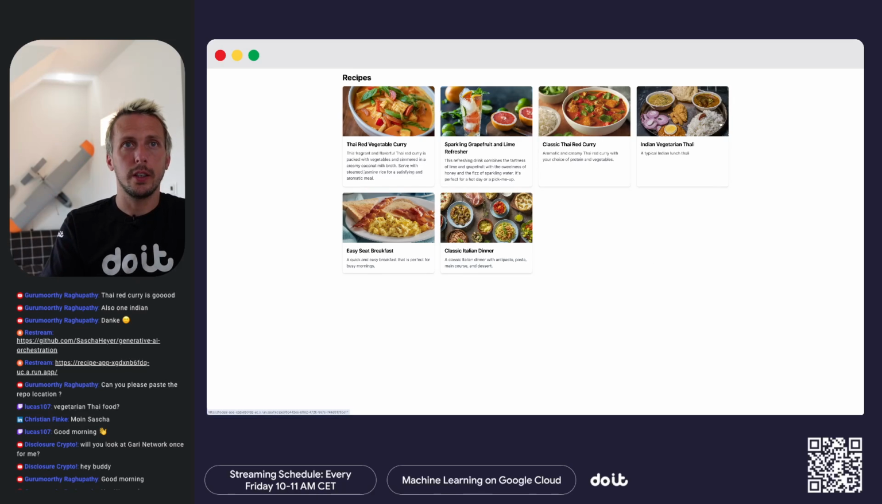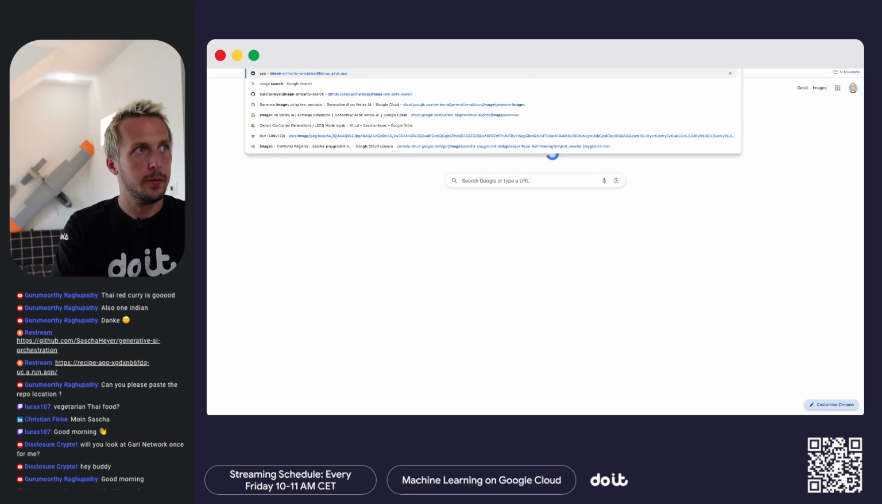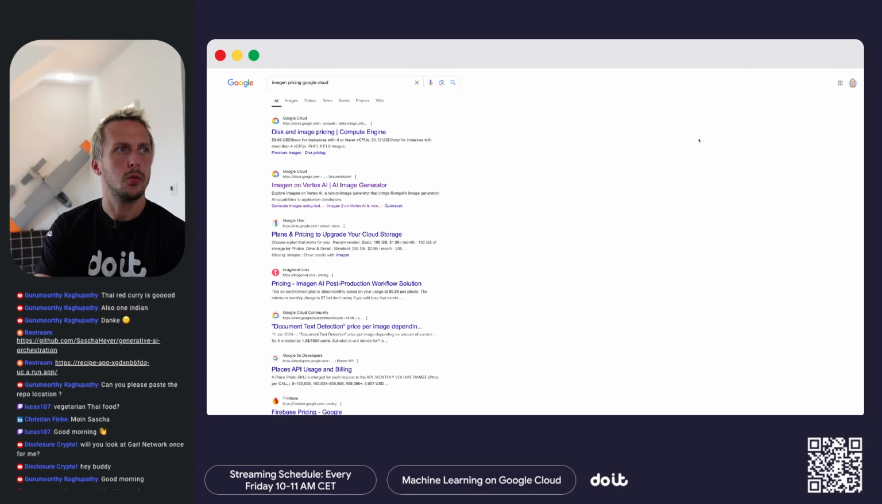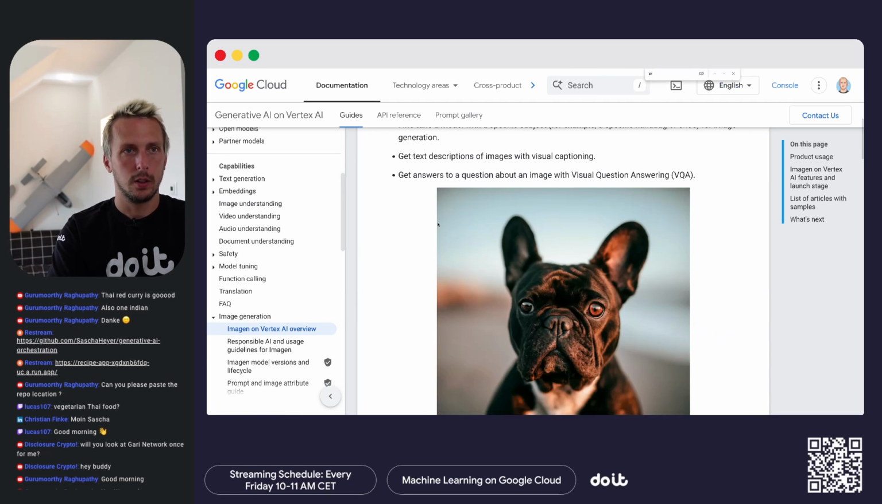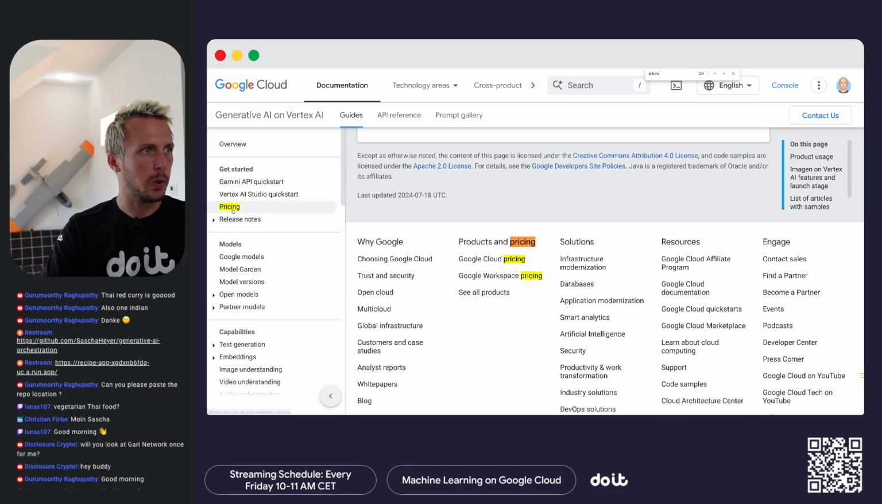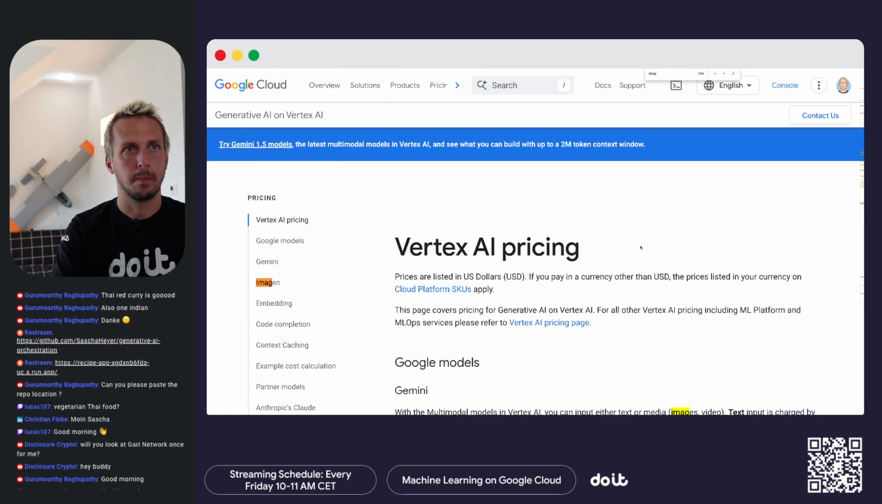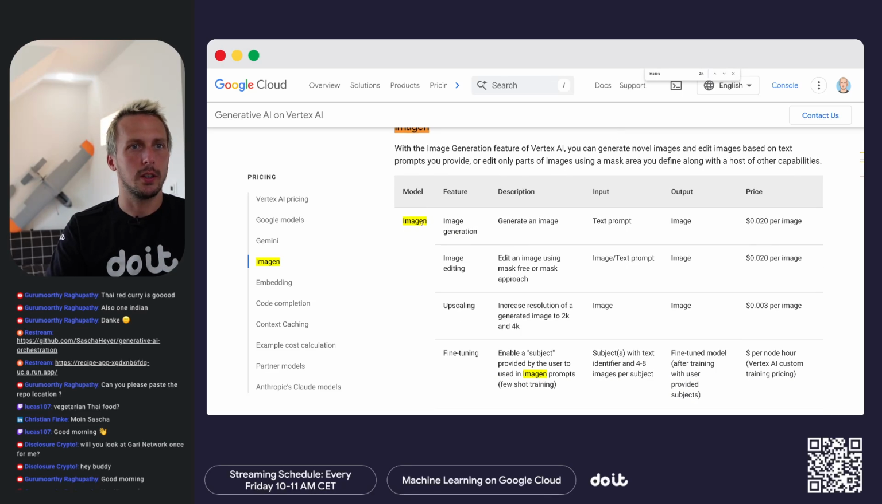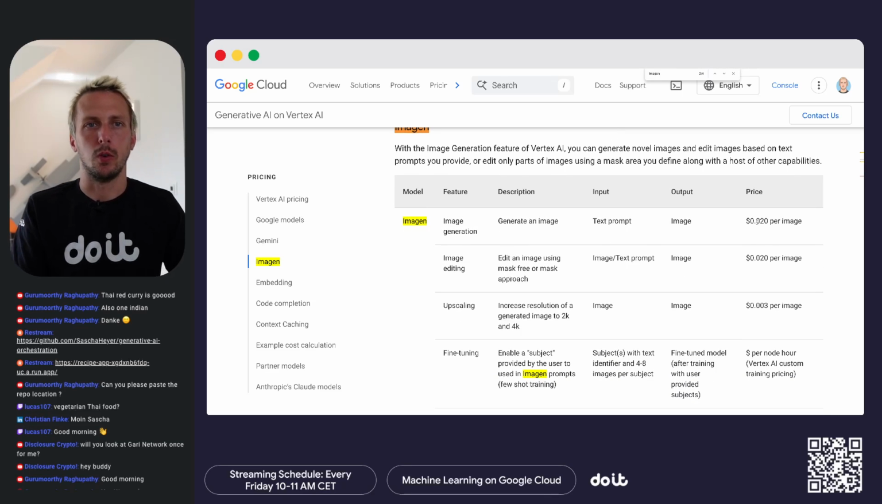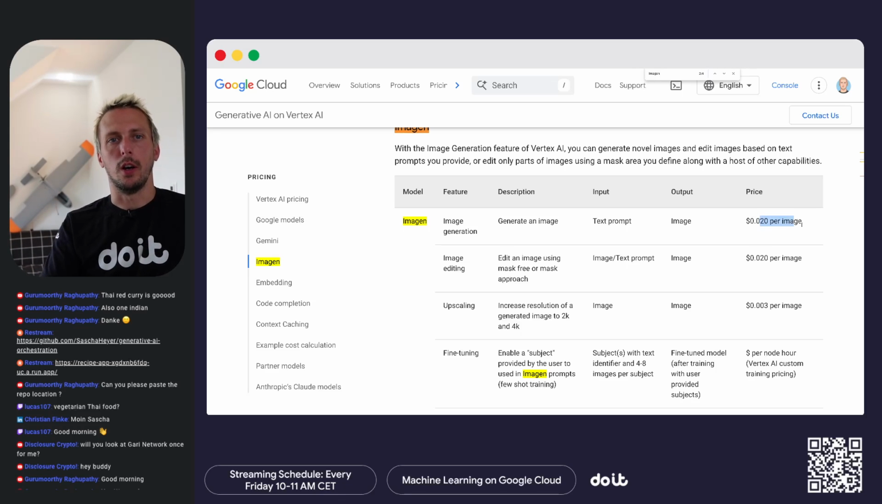All right, regarding the costs, let's also quickly talk about costs. Let me open up the Imagen pricing. If we look at Imagen on Vertex AI, do they have the pricing here? So Imagen, however you want to call it, you see we have 0.02 cents per image, which we need to pay if we generate this.